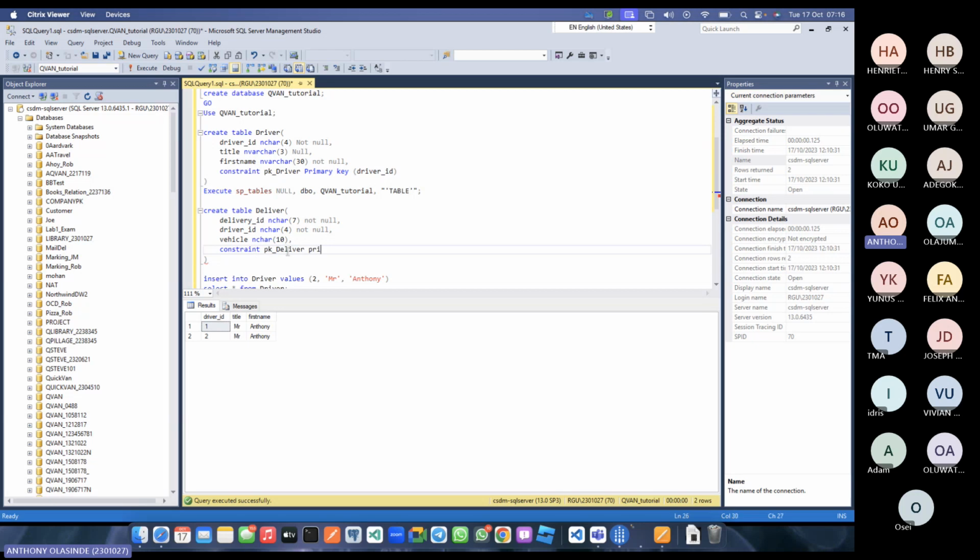Then we are saying we are creating a primary constraint, which is a primary key, and the primary key is this particular one. Here we are saying it is driver ID. For deliver, it is delivery ID. So we have our primary constraint, we have our primary key.